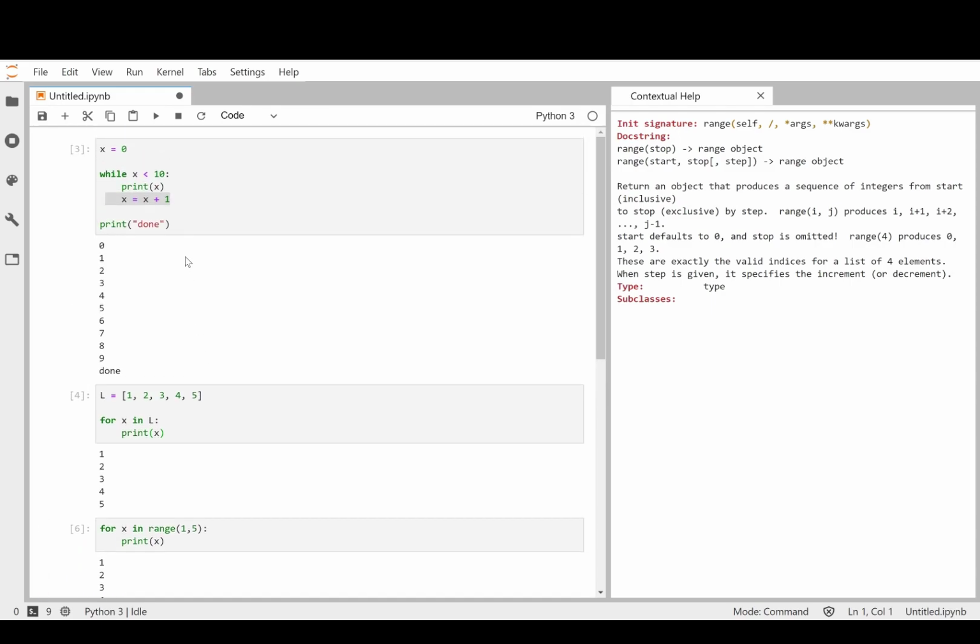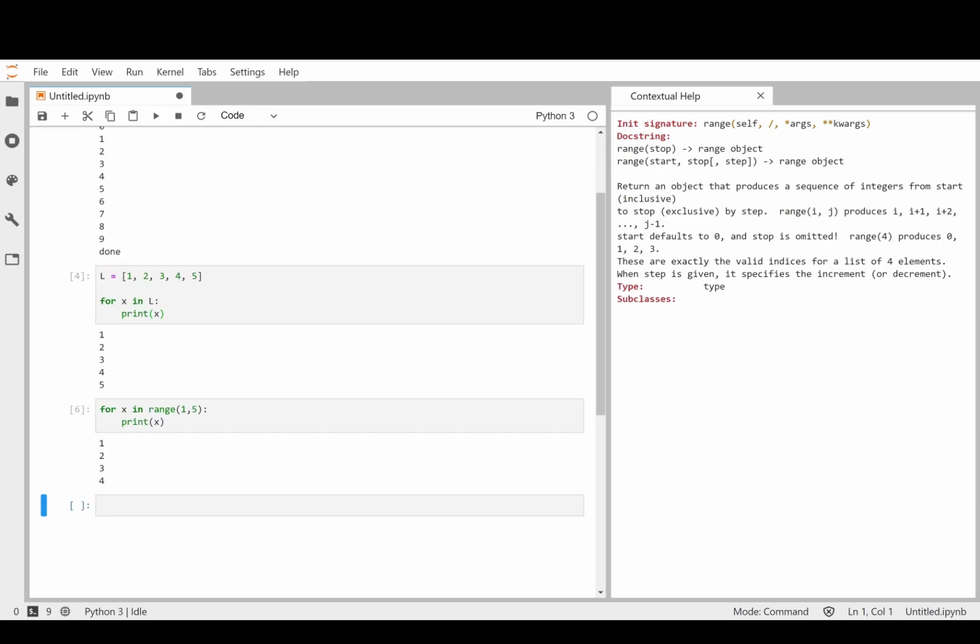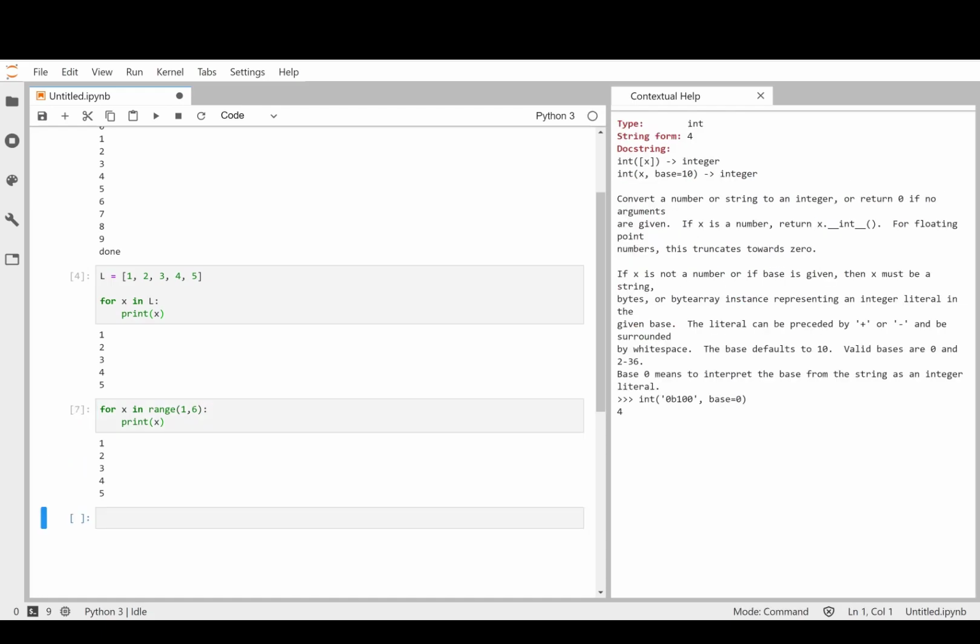It's kind of like my while loop here. My while loop didn't print 10. It's checking against 10 and it stops before 10. So if I actually wanted to print 1 through 5, in my range statement I'd have 1, 6. That would give me 1 through 5.